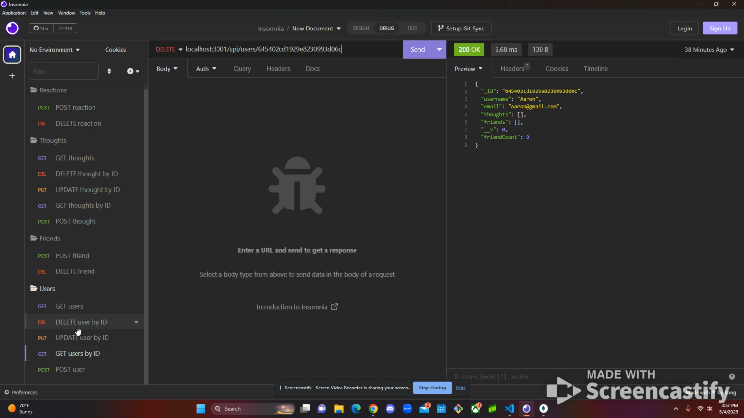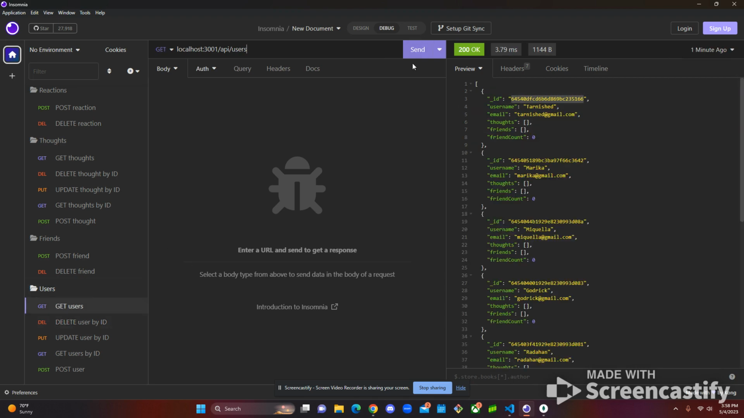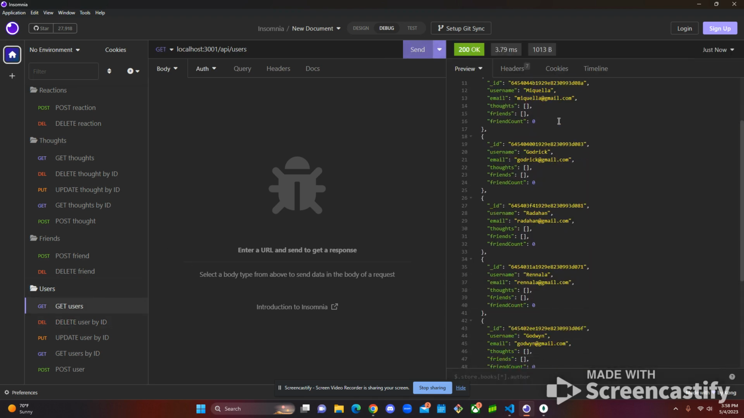We can also delete. So let's go ahead and delete the tarnished. Send that with that ID up here in the route, and that will delete that. And we can go to get users, send, and it will no longer be there.